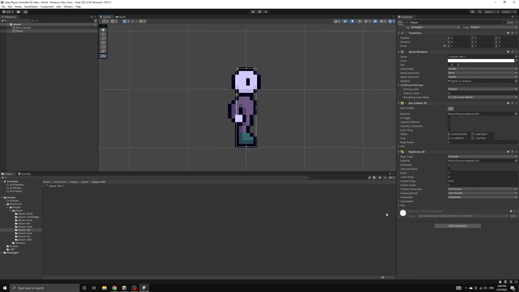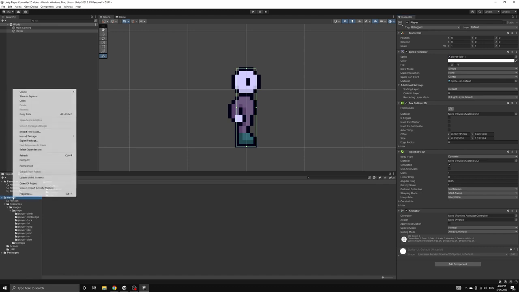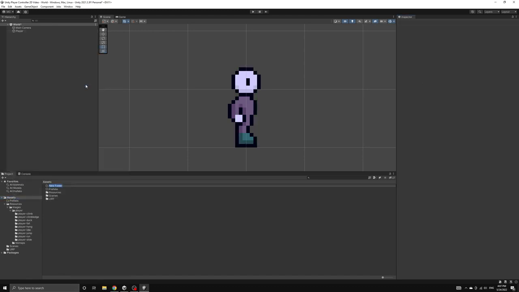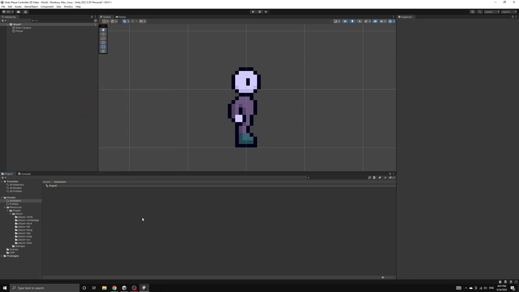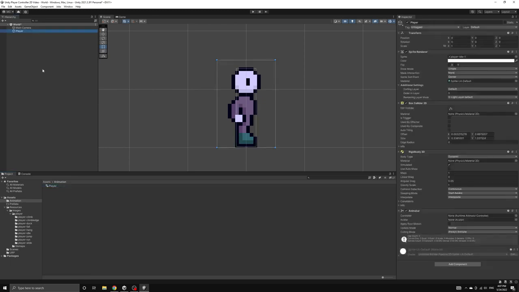Finally, let's add an animator component to the player prefab so that we can begin to set up the player animations. We will also need to create an animation controller for this animator component to use. Let's start by creating a new folder where we can store all of our animation assets. The first thing we'll add to this folder is the animation controller that we need for our player's animator component. We'll name this controller Player. Now we can select this controller using the controller field on our animator component.